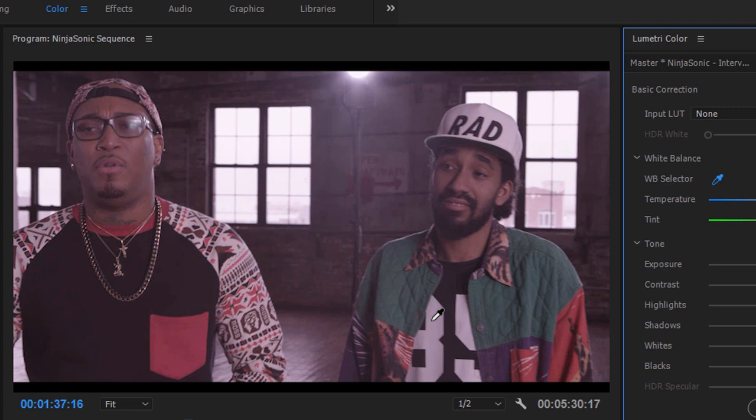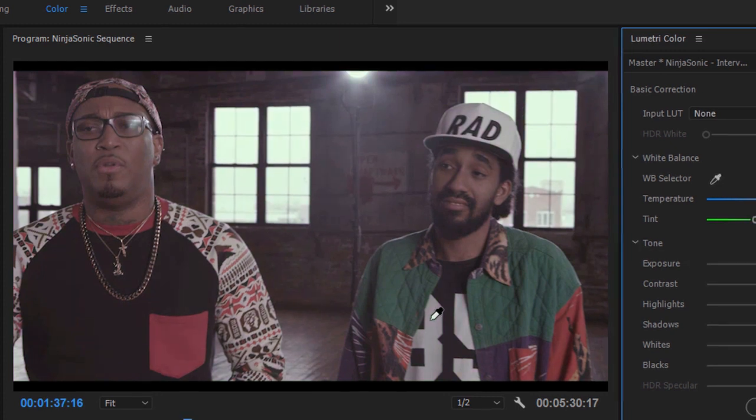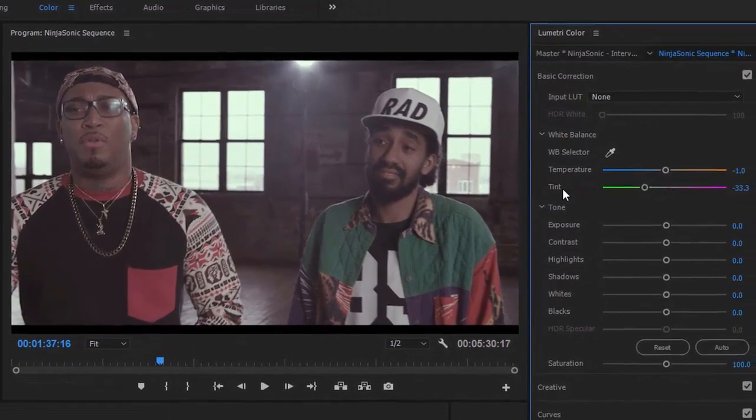And you can see when I do that, I get a larger eyedropper. This means Premiere Pro will take a 5 by 5 pixel sample, getting me an average of the colors. And this will often give you a more accurate result, particularly if you're working with noisy footage. I'm going to click, and automatically you can see we've got a better result, and both the temperature and tint sliders have been adjusted.